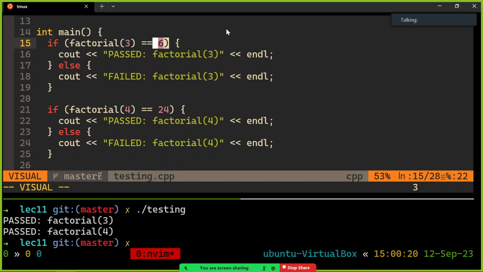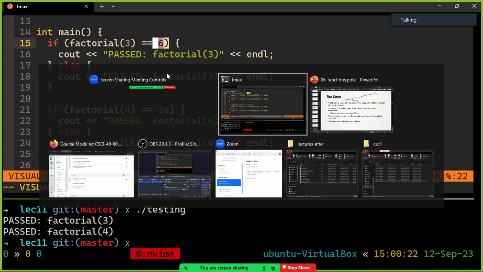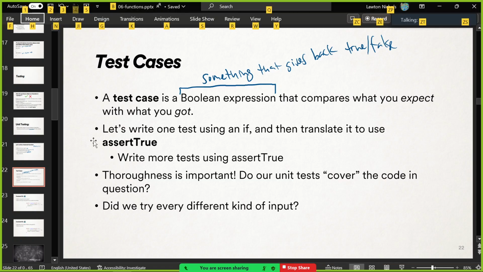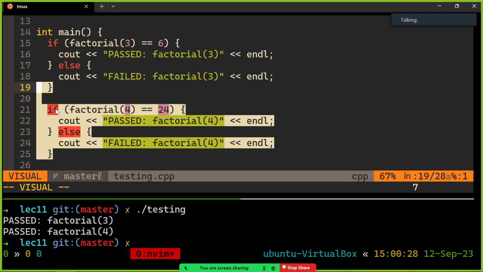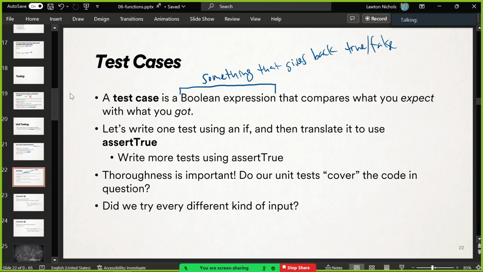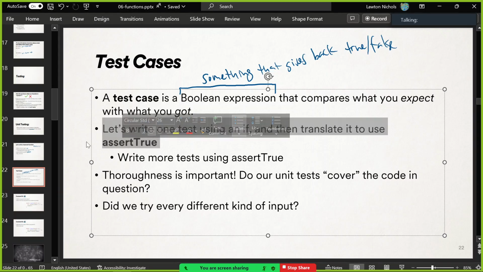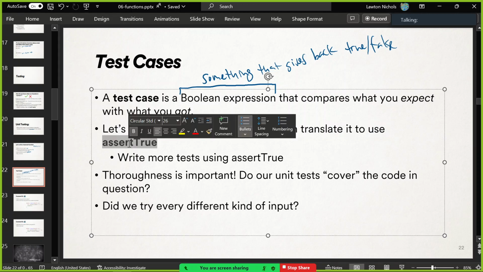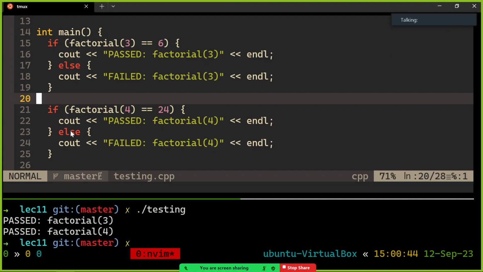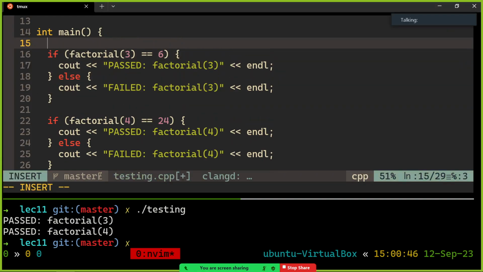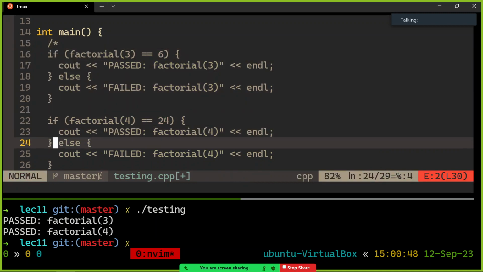So those are test cases. Normally you don't write out a bunch of if statements because this is repetitive. We can break this down into a function call. So let's make a function, and the standard name that you'll see a lot is called assert true. Those will be our tests. We're going to translate our tests into uses of assert true instead. Notice what's the same between those 2 tests. Let's package that into one place.